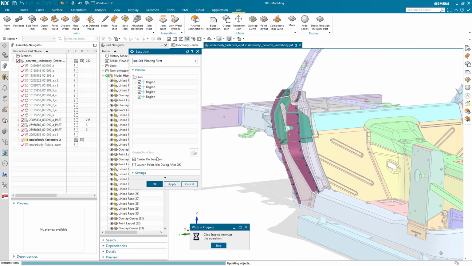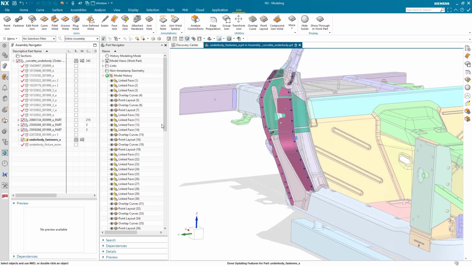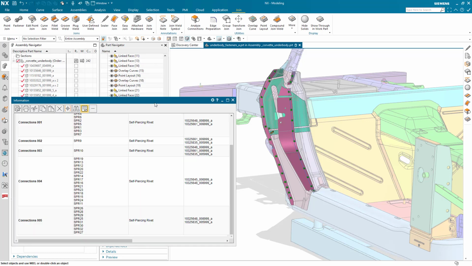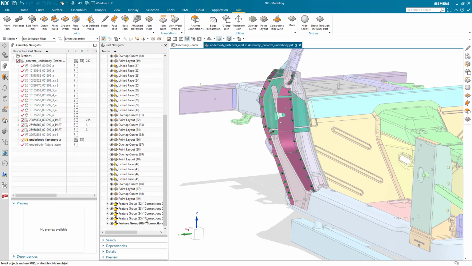Now we're going to instantiate each one of these joints, self-piercing rivets. So that is being done, and then we see that that creates a lot of features. Inside of our joint, we have something called a group joint, so we can group all these features into individual groups. We have all these 5 different kinds as part of that.